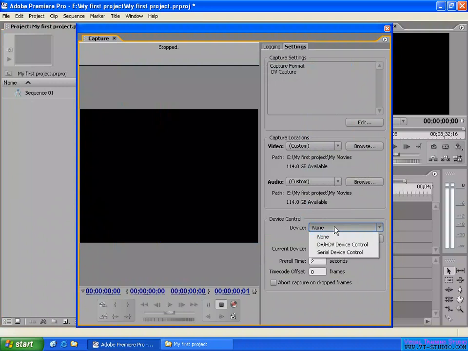And here for the device control, if you have select none, so you can press the play button on your camcorder and click the record button to record your video. And if you have a mini DV or HDV, you can enable the device control here. So when you enable here, all the transport control buttons are enabled, and you can control your camcorder from here.